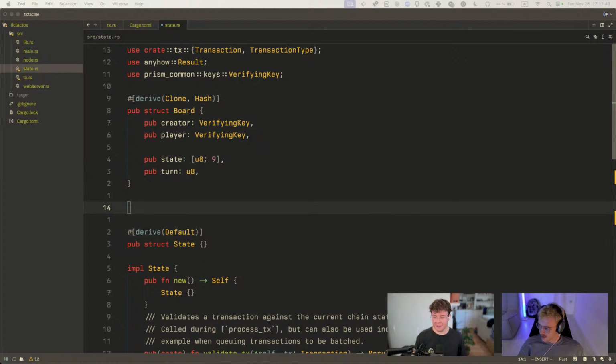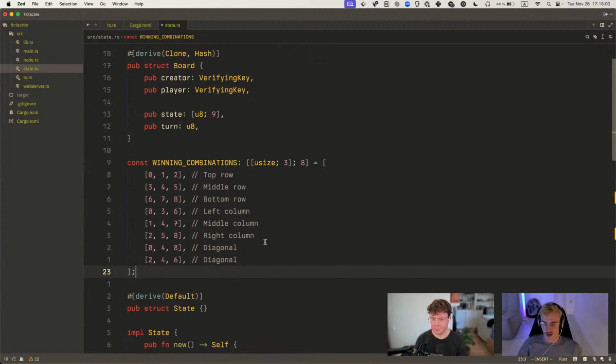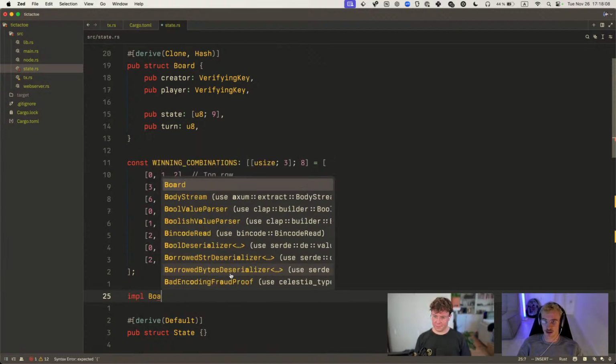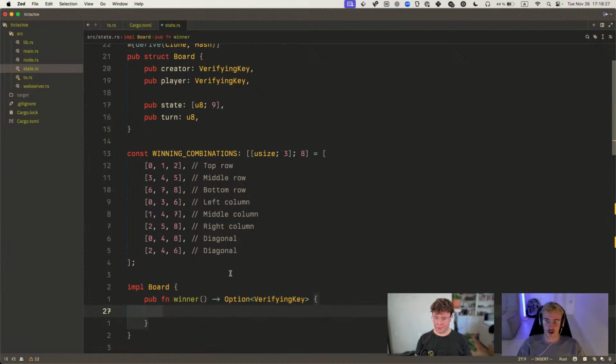So if I can steal your code from your rollup, you have a very, very useful struct called winning combinations. And this just says, okay, if a player has all of these fields, then they've won the game. Yep. And then we're going to add some methods to the board. For example, we want to be able to find out the winner. This would return maybe, maybe not. If no one's won, then it would not return a winner. So that's why it's an option. And it's going to return either the creator or the player.